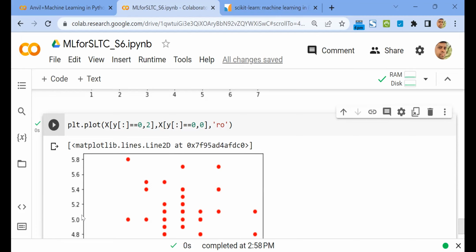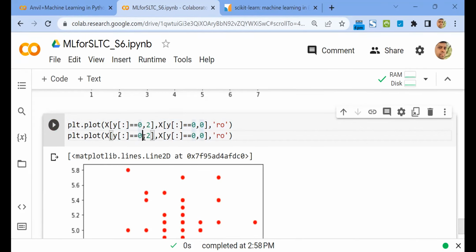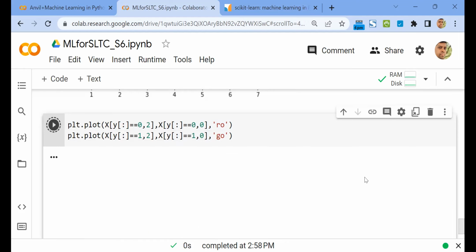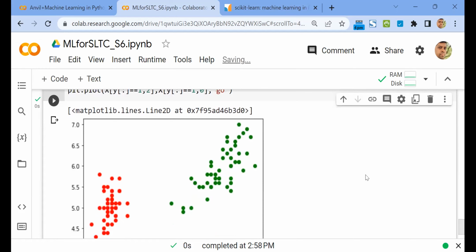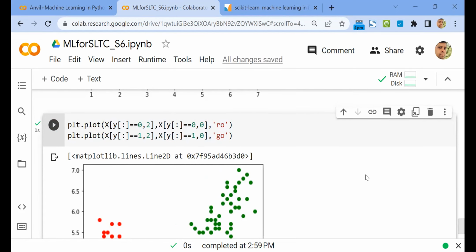Do this for the other class as well. Let me take another class. I'm going to copy paste this one. This time I'm going to take y as 1. That is our second class. Let me put green. Now I hope you can see two groups of data. Can you complete the third one? The thinking behind this is simply that I have selected the classes separately.